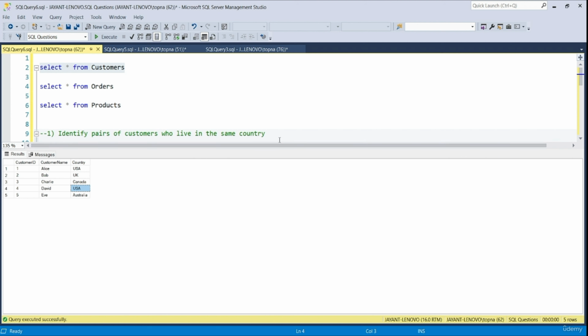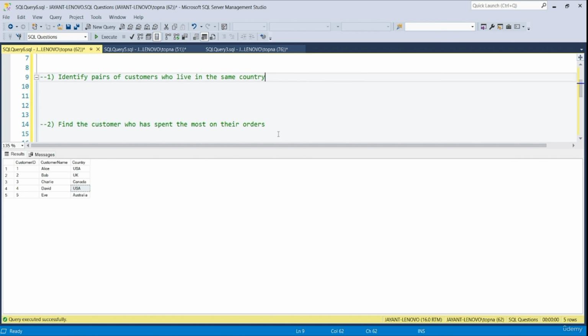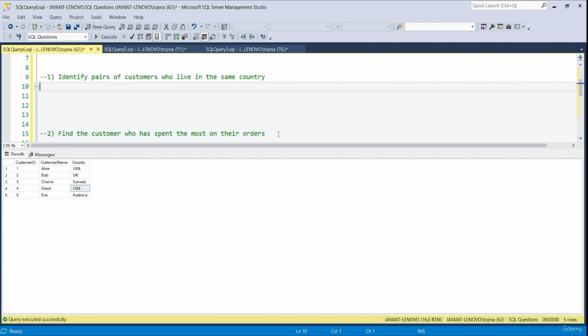First of all, we will be using the concept of self joins. So we will be joining this table to itself. When we join this table to itself, we will do so by applying the condition on the country column, because the country has to be the same. That is the condition that has to be used.